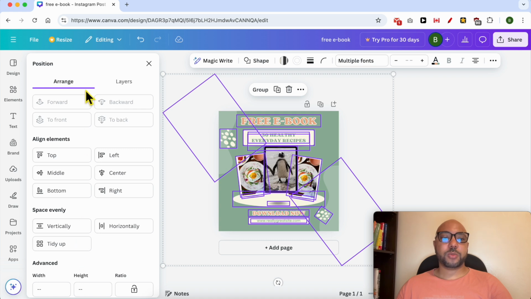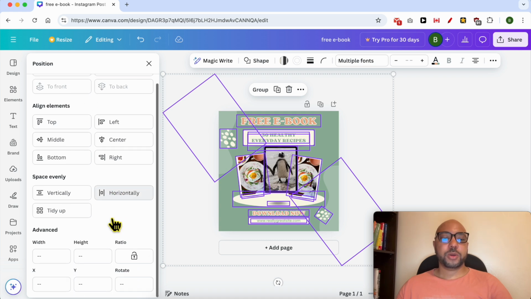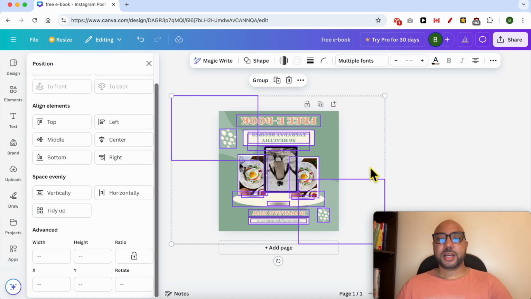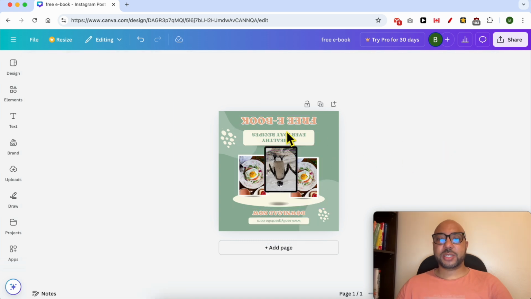A new side panel opens up. Below advanced, you will see the rotate field. Fill in your rotation angle. I will go with 180. Click on enter. As you can see now, all the elements are rotated 180 degrees while staying on their place.